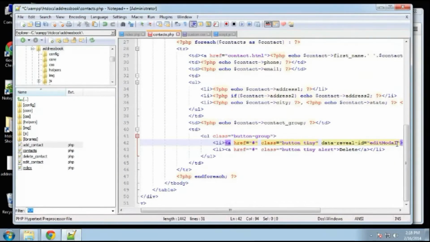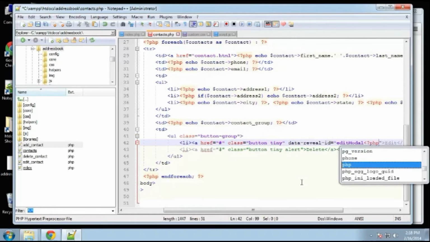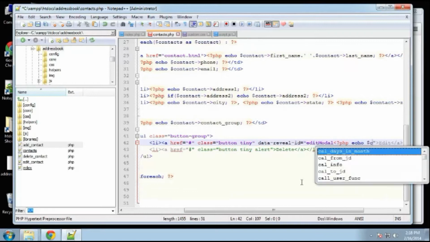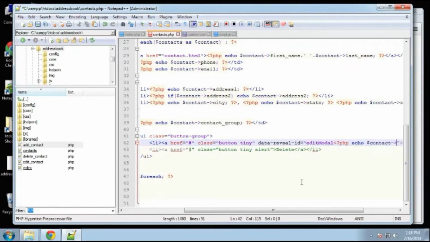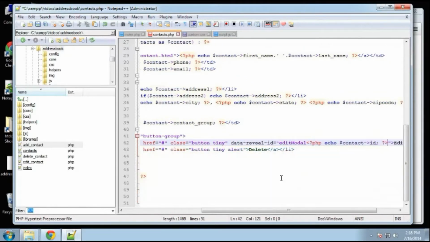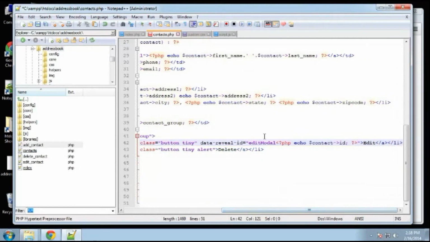The way we do that is right after this edit modal, we're just going to say php echo contact ID, and that'll add whatever the ID is onto that ID.